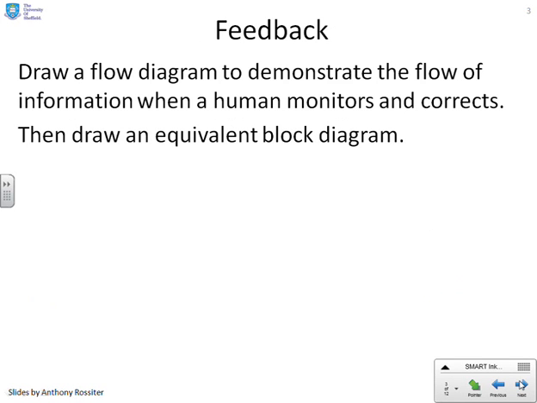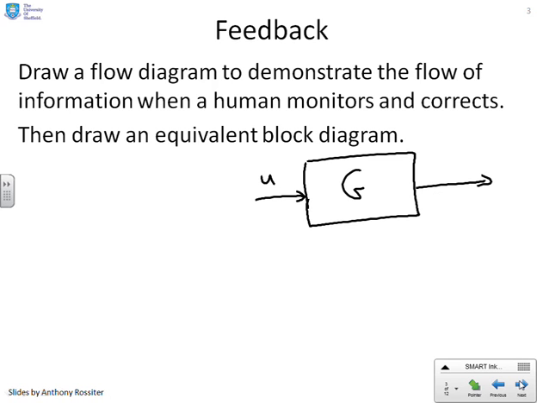So what we need to do now is draw a flow diagram to demonstrate the flow of information when a human monitors and corrects. And by understanding the human process, we'll begin to see how we can automate this. So what I'll do now is I'll draw this flow diagram of information. Let's imagine we've got a process. Here it is, G. It's got an input U, and it's got an output Y.